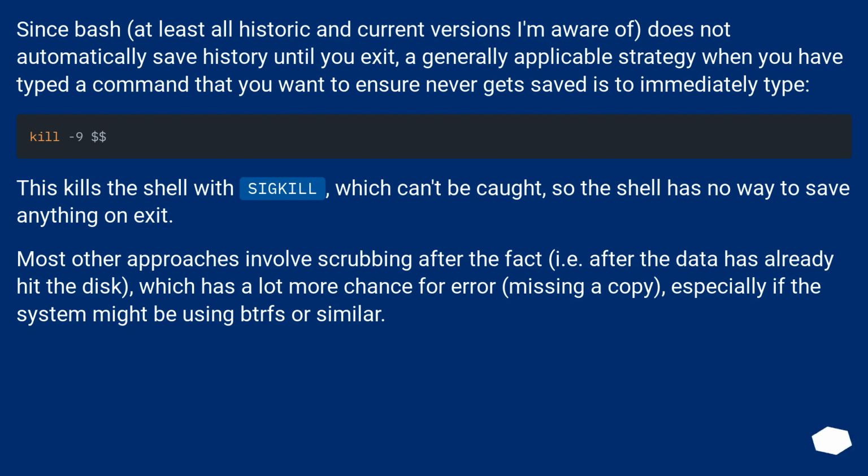Since Bash, at least all historic and current versions I'm aware of, does not automatically save history until you exit, a generally applicable strategy when you have typed a command that you want to ensure never gets saved is to immediately type kill -9 $$. This kills the shell with SIGKILL, which can't be caught, so the shell has no way to save anything on exit. Most other approaches involve scrubbing after the fact, i.e. after the data has already hit the disk, which has a lot more chance for error, missing a copy, especially if the system might be using BTRFS or similar.